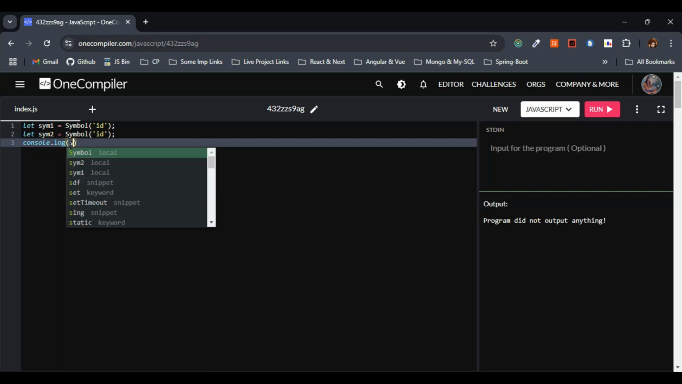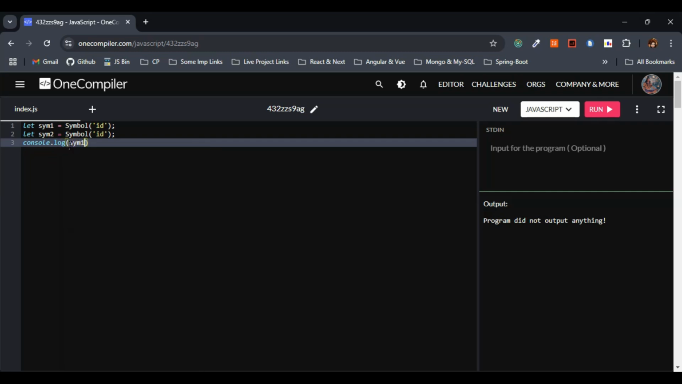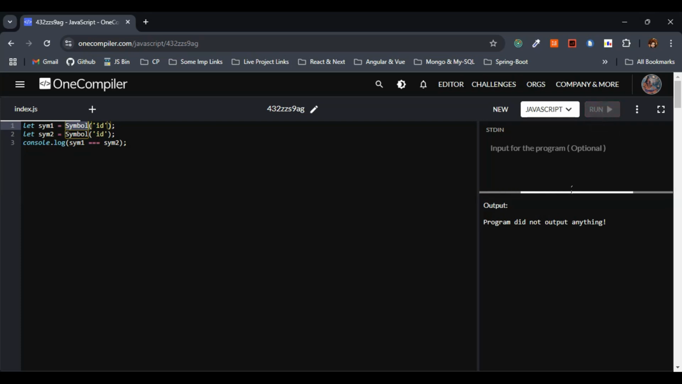What happened here? Yeah, SYM1 equals SYM2. So basically we would expect the output true, right? But as Symbol generates unique symbols, we'll be getting the boolean value false instead of true. Here, each Symbol call generates a unique symbol, so while comparing SYM1 with SYM2 we get false. Let me run the code first. So yeah, you can clearly see we are getting the output false.